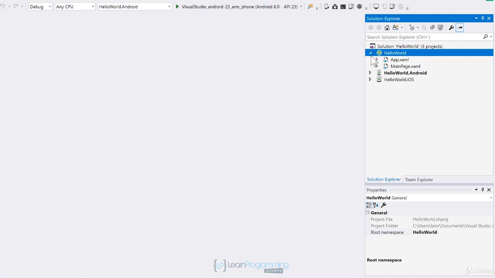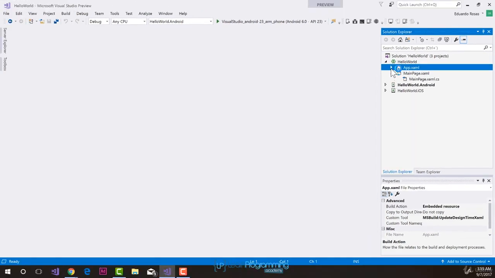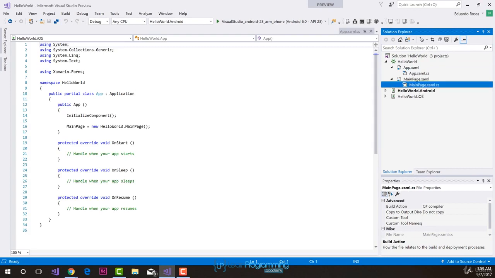Inside here, we will find 4 files, and you may say that you only see 2. But notice that both the app and the main page have a little arrow to the left. If you click on it, it expands and reveals another file. This has the same name except it is a C# file. You can identify that it is a C# file because the extension is CS. We will be taking a look at these files once we start working with them.